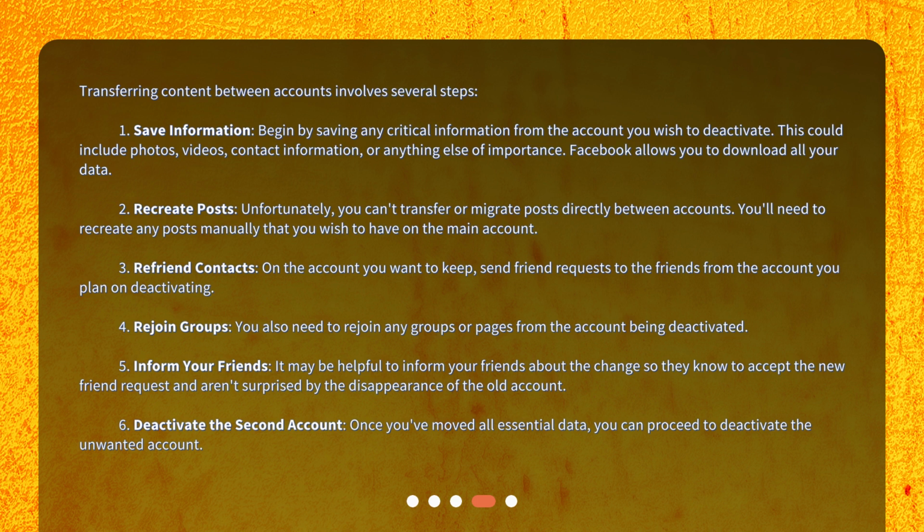5. Inform your friends. It may be helpful to inform your friends about the change so they know to accept the new friend request and aren't surprised by the disappearance of the old account. 6. Deactivate the second account. Once you've moved all essential data, you can proceed to deactivate the unwanted account.